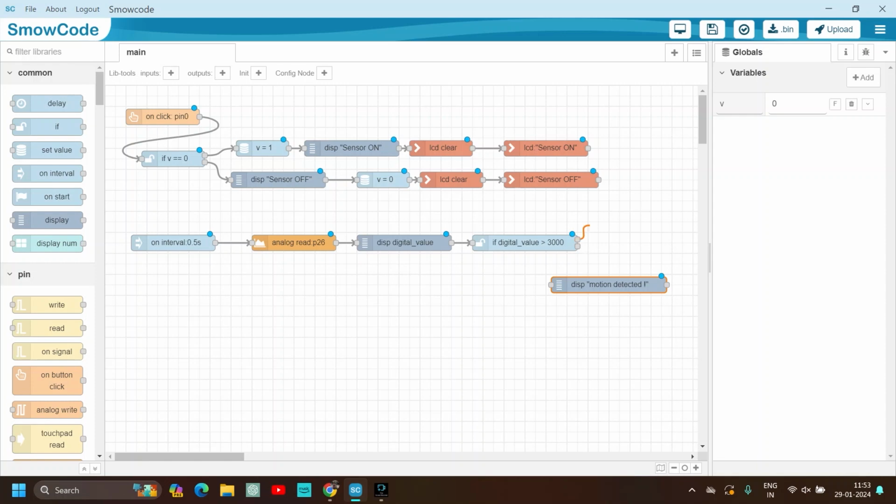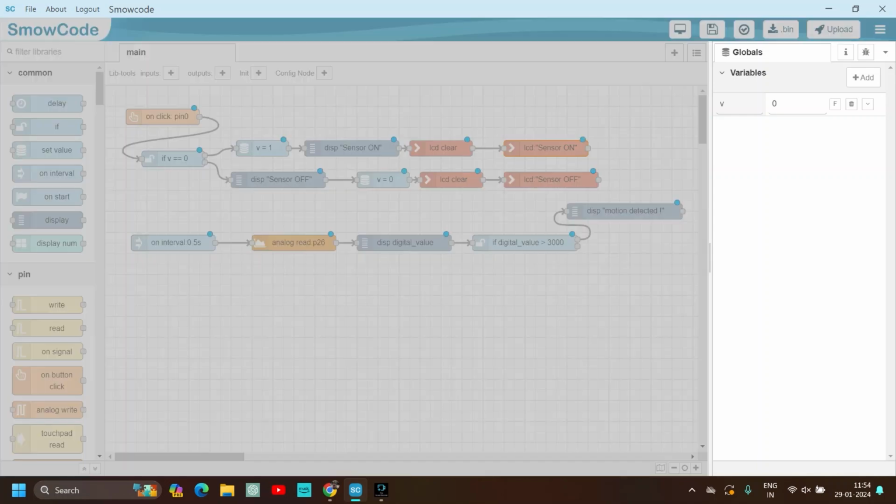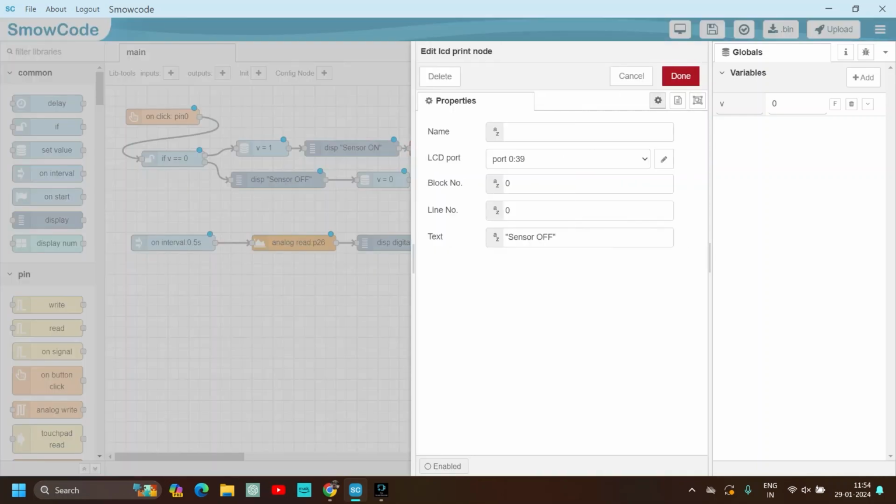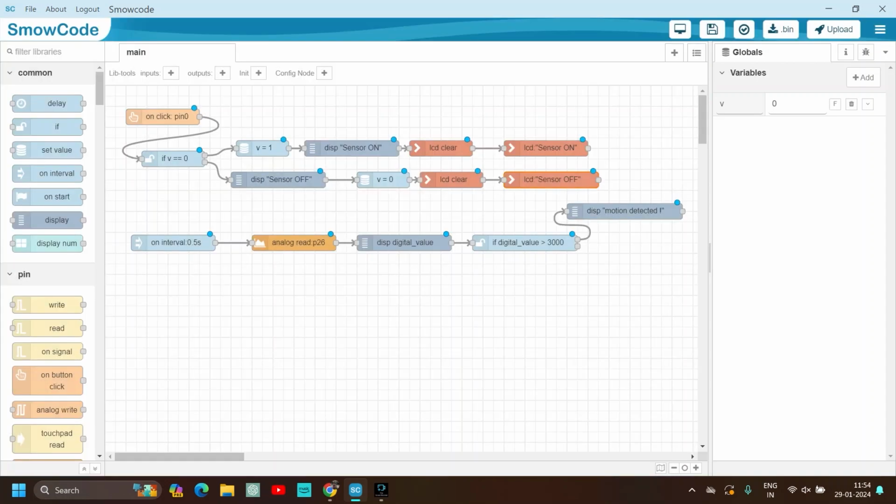And connect it to the if dot. Now we also have to print the same thing on the LCD, but on the second line, because on the first line we have the sensor on and sensor off. See, line 0 and line 0. So we have to print motion detector on the second line of the LCD 16:2 screen.